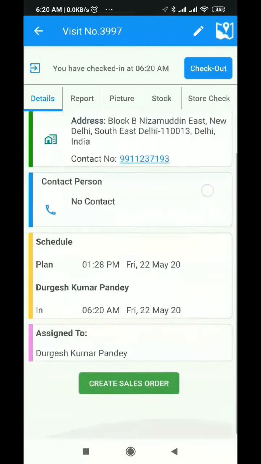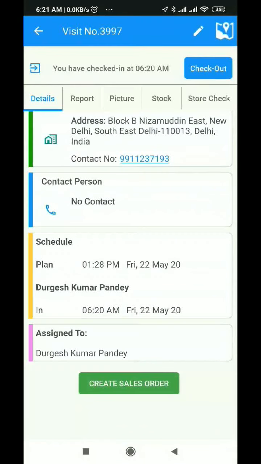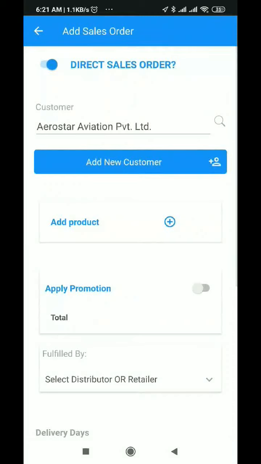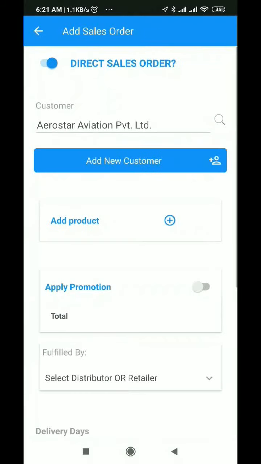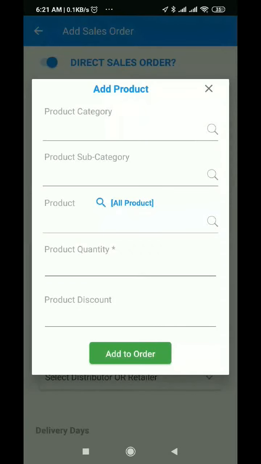You can scroll the visit details, plus you have tabs on the right for various actions within the visit. You can create a sales order right from the visit detail page. Click on sales order and the sales order page opens. The same sales order as earlier.